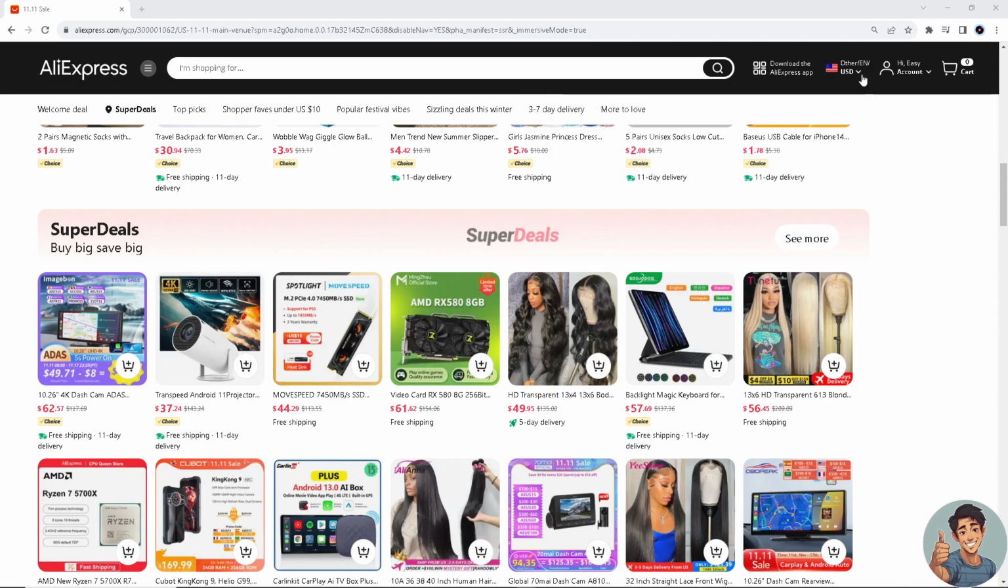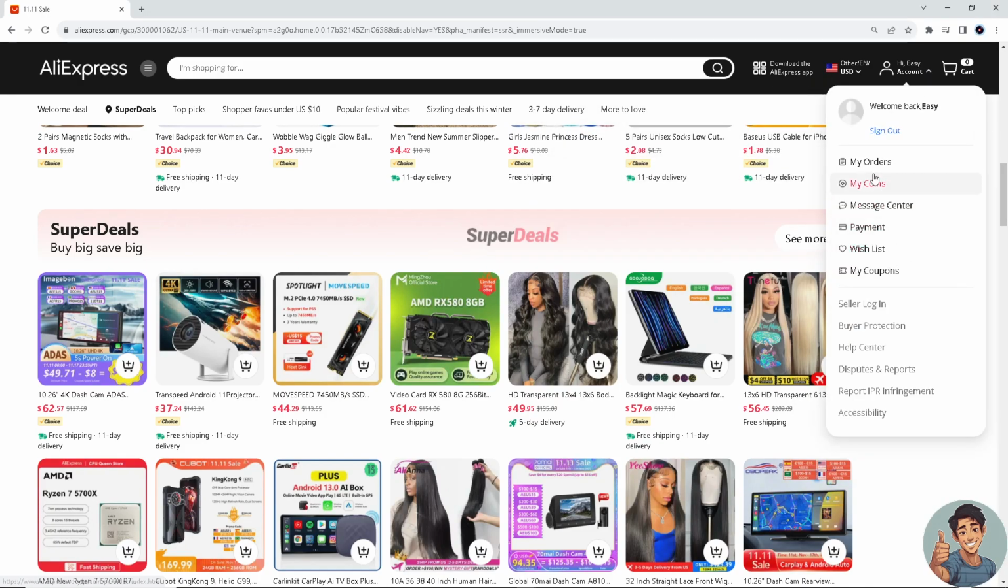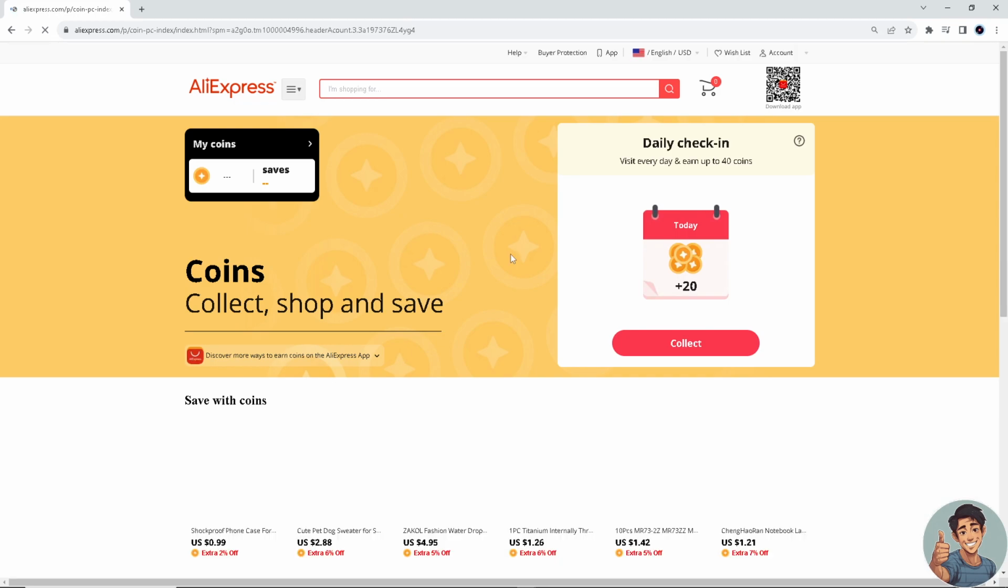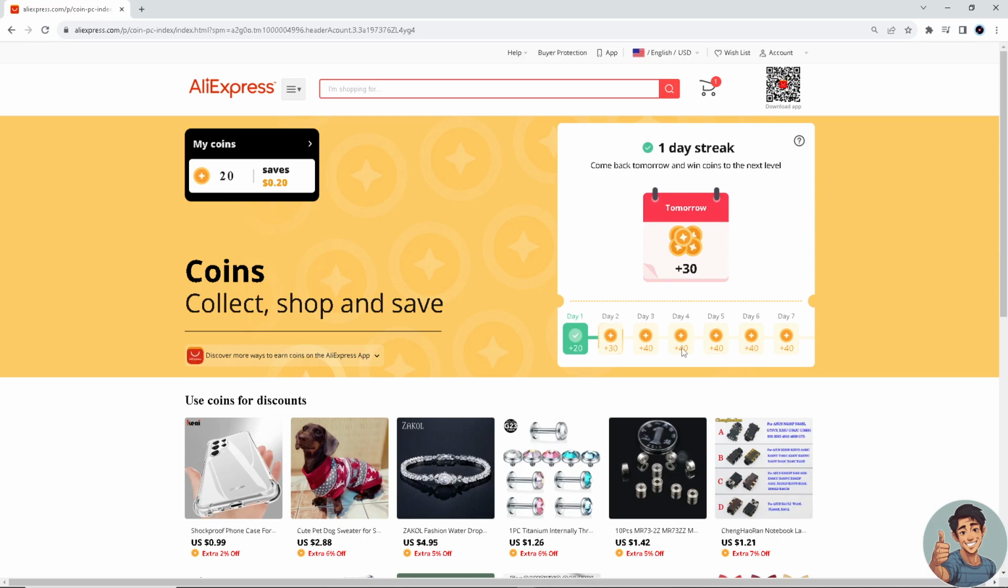First off, you've got to go to your profile account. All right, here. So here, all you're going to do is click on My Coins right here. Okay, so if you have coins already, you can collect them right here. This is our first coins right here. I have about 20 of them, and if you have some, you can put them here on your savings.